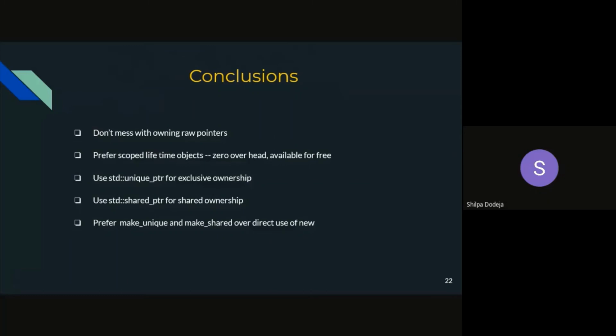To summarize my previous session and this session: we should not try to manually manage our resources, because they can bring a whole lot of issues, like memory leaks, pointer issues, and whatnot. Now, if you're not using raw pointers, what should you use? You should always prefer scoped lifetime objects, as in stack-allocated memory as much as possible, because there is zero overhead. That's available for free, and it does automatic memory management for you. So we shouldn't really move towards heap objects or any other such thing which might create a problem for our code base. Always prefer the scoped lifetime.